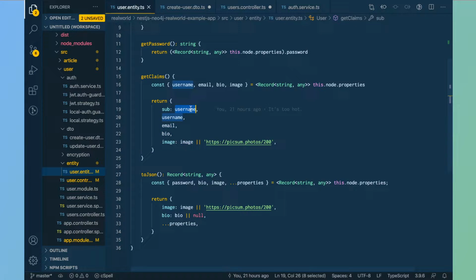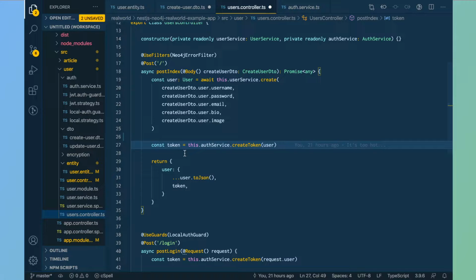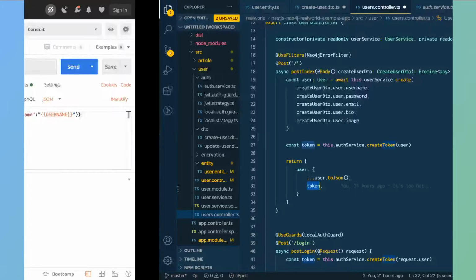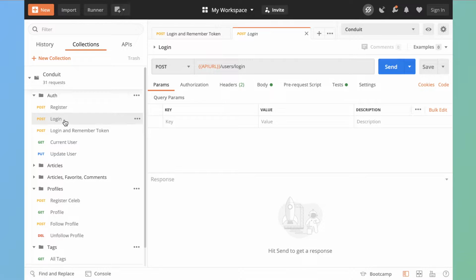So in terms of the username, we've renamed that to be sub to follow the JWT conventions. And then for the image, if there isn't an image, then we return a 200. And then that will get signed into a token, and then we return that as the user. So we use the spread operator to spread all of the values from the user, and then we append in the token as well. So the reason for doing that is in the login request.